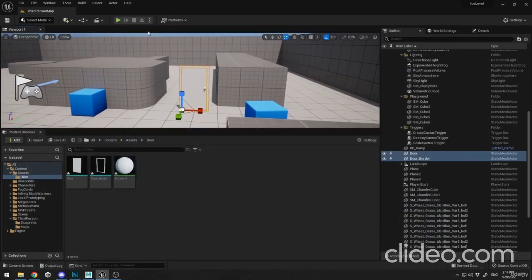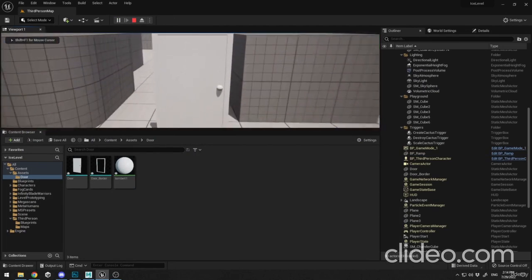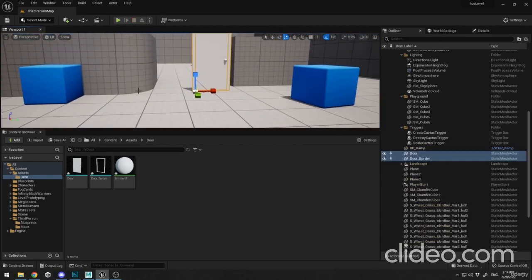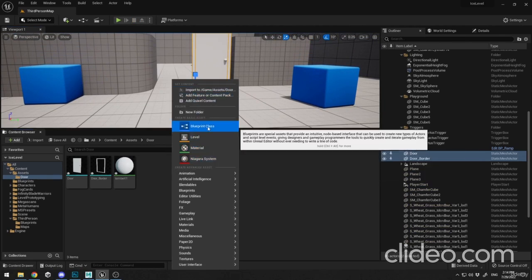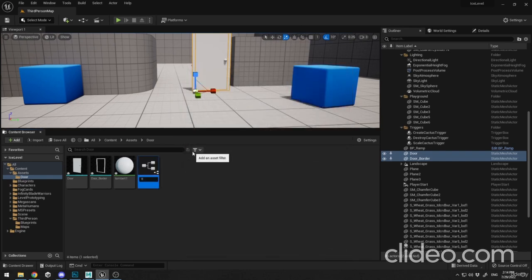Let's press play, and we have our door over here. Pretty cool. And now let's start the magic. The first thing you need to do is right click and create a blueprint class, select actor, and name it BP door.